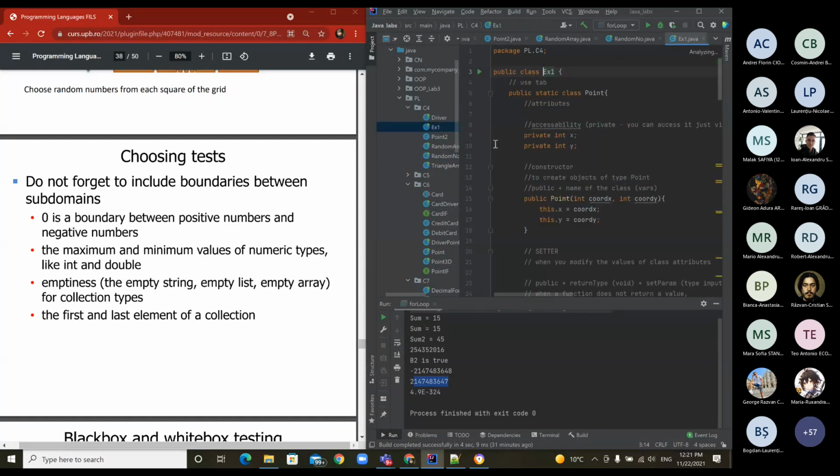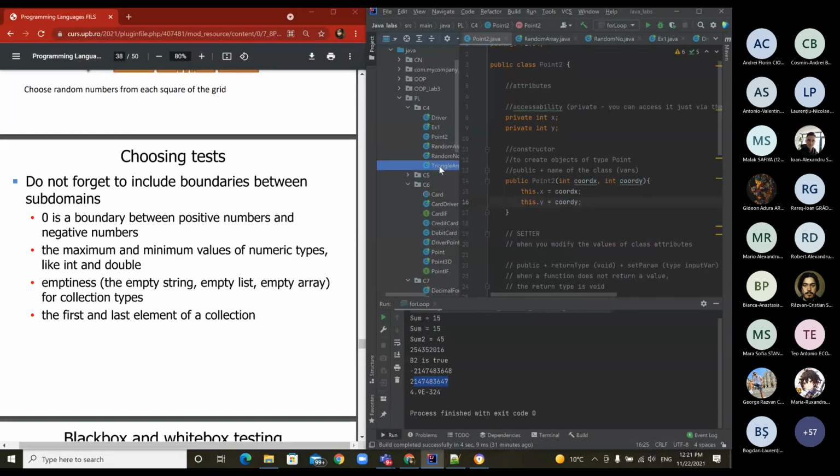Okay, it was somewhere. This is based on point. It is here. The array.